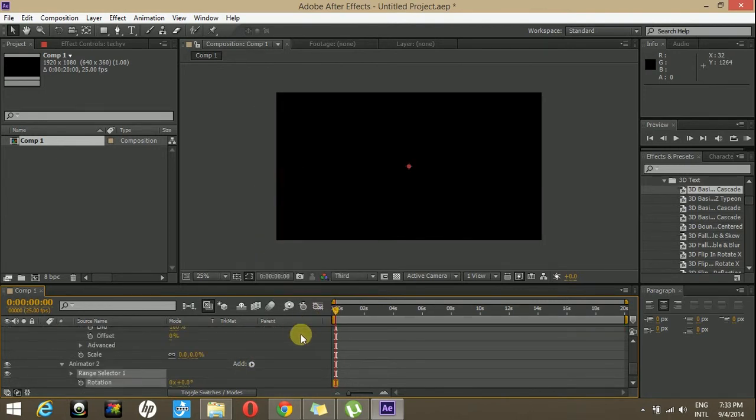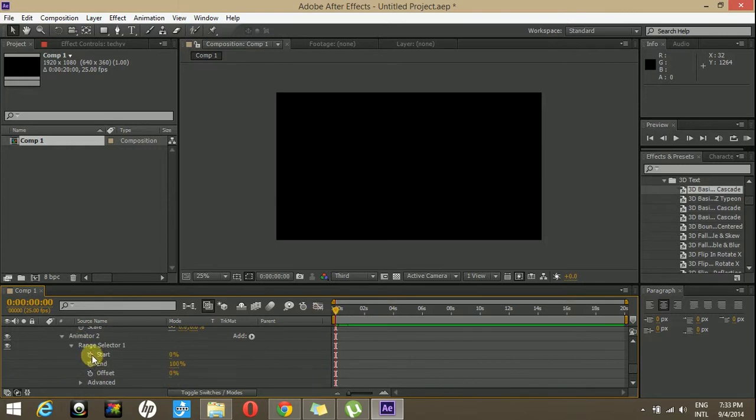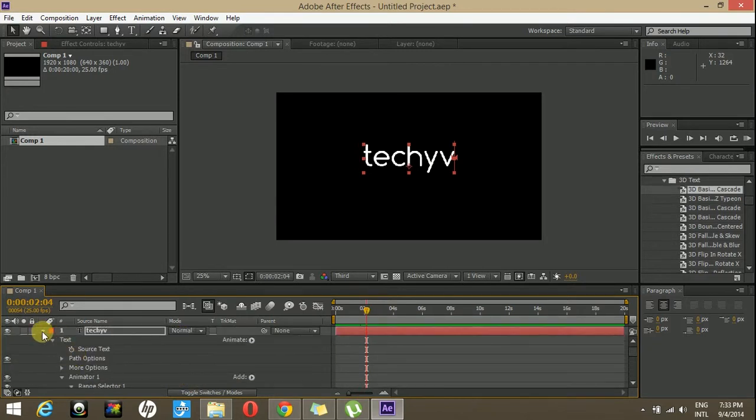Let's say we use rotation. Now let's rotate our text a bit, and as you can see our text is rotated, but it looks kind of weird. So let's make it a bit cooler. Go to the Range Selector, put a keyframe there, go to the 2 second mark and make it 100%. Now you will see that as our text scales up, it is rotating. So this is how you can use different text animation techniques in After Effects.